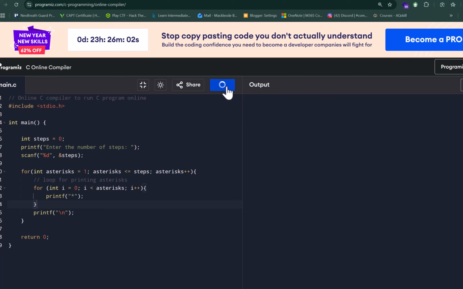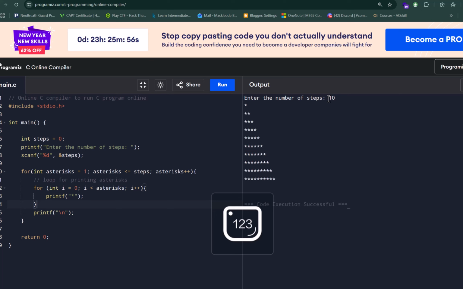You can run it a second time, put in, say, 10, and we're going to get this beautiful staircase.